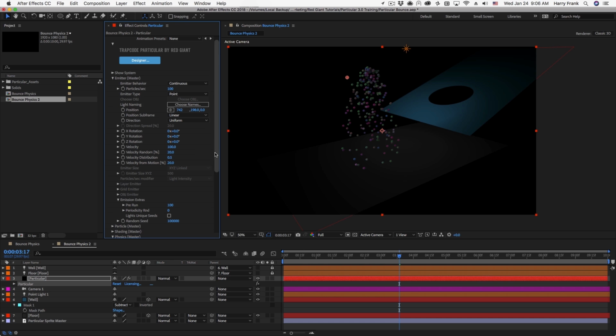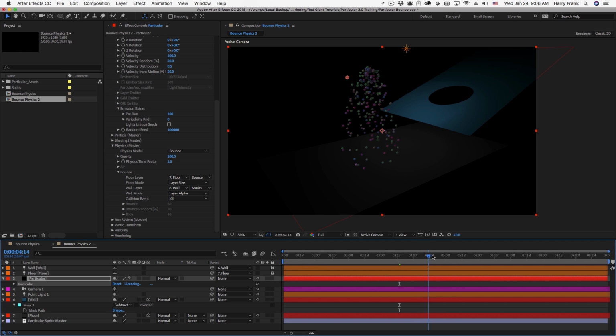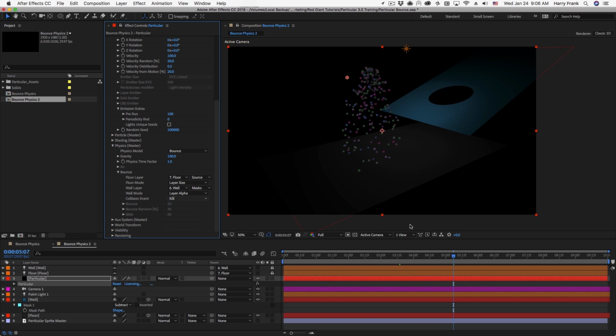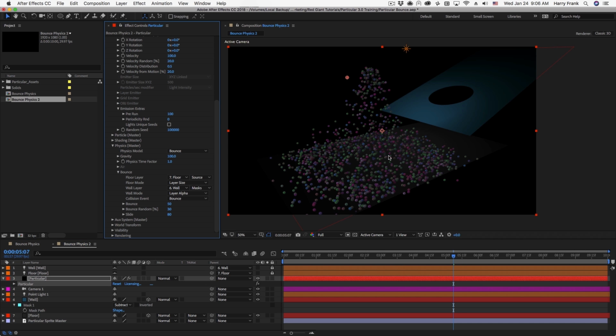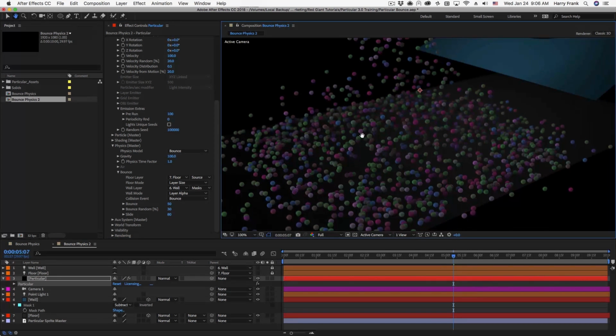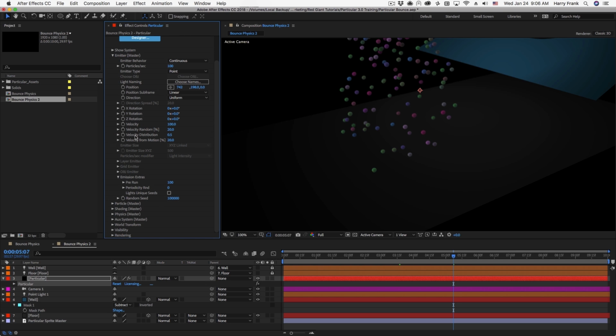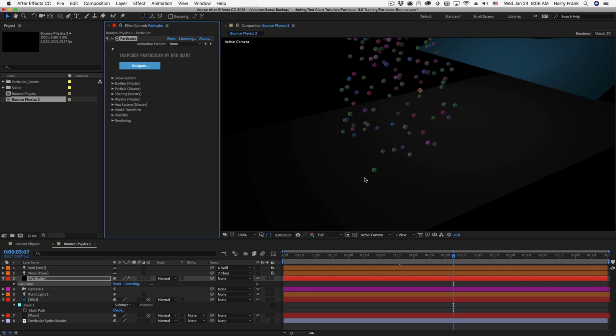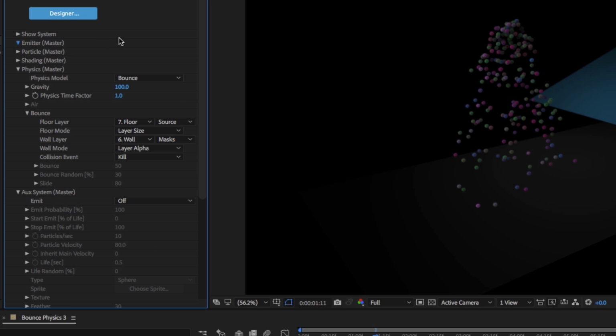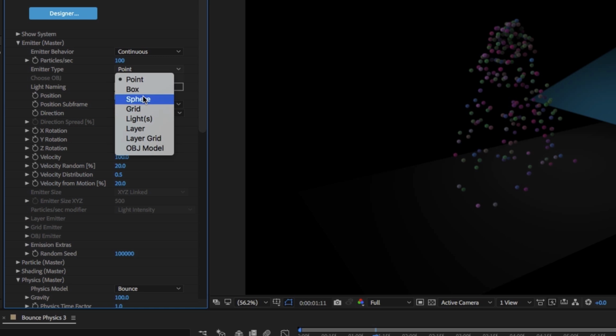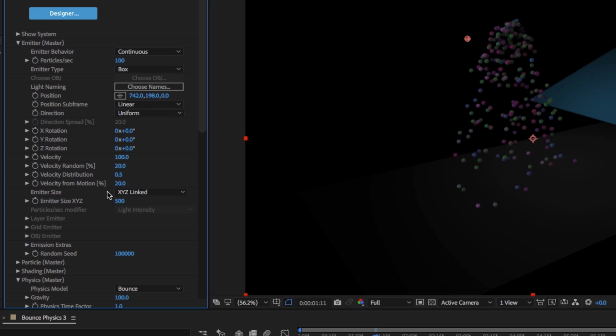So right now, I think I still have this set to kill. But if I set this to bounce, this will bounce along the surface. But there's another cool thing that we can do here, and this will work well with using the kill setting, is that in the aux system, we have the ability to generate aux particles when a particle collides with the surface. Now I'll go to the emitter section and set this to a box.